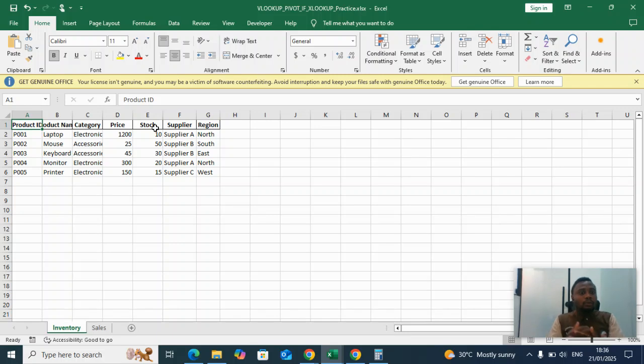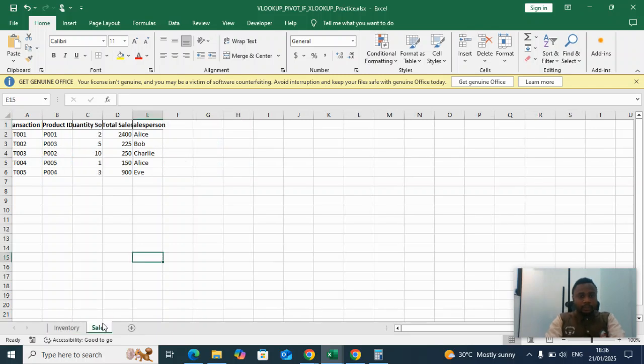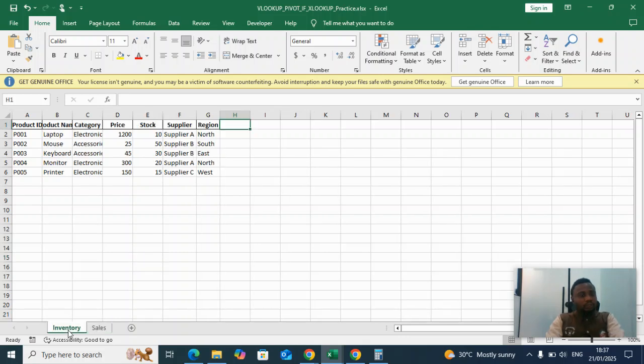So, we want to do something where for every product ID, we want to know their supplier, and we want to have that column here. You can see the salesperson is here, and we want to know the salesperson. We have the salesperson here. We want to put the salesperson at this place. So what we do is just write salesperson.